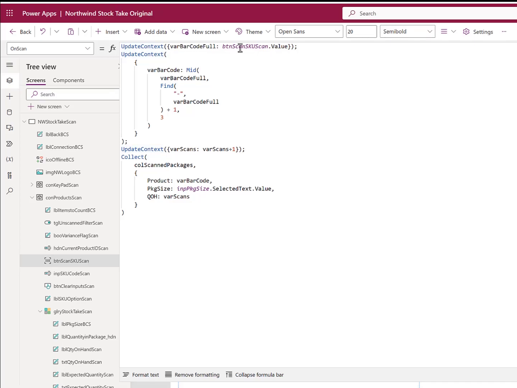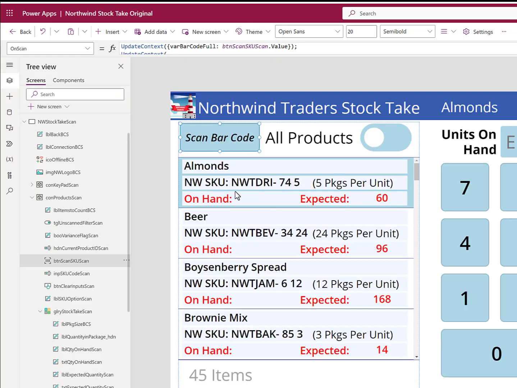The first variable we set here, the var barcode full, is the entire value scanned by the barcode scanner. In our case, that could be, for example, the alpha and the numeric portion. So it would be NWTDRI-74. It could also include the quantity of packages per unit. Depending on how that barcode is created, it could have multiple pieces of data. So when we scan it, we grab the entire thing and then look for the parts we want.